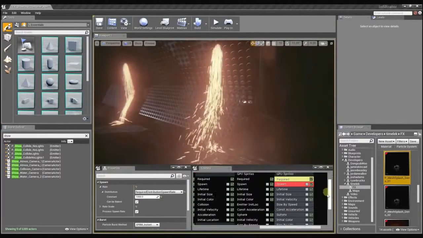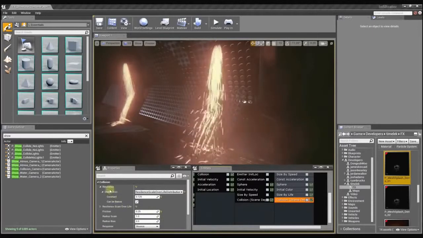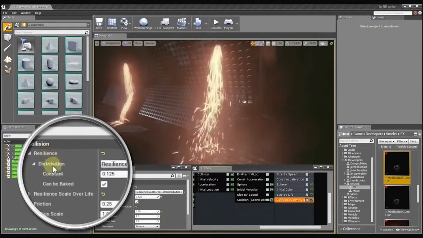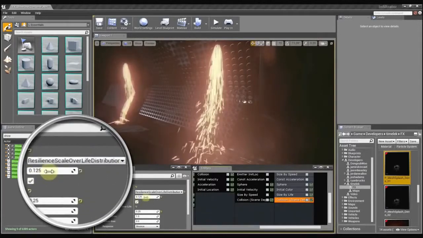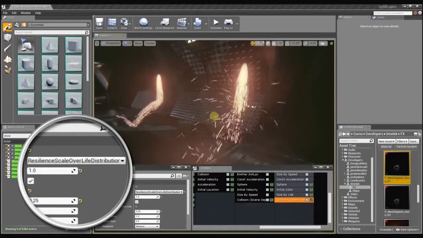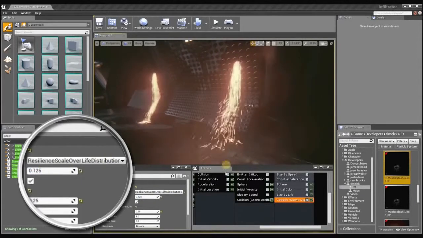So when we get into the actual collision module, there's several different options, and you can mouse over any of these to get a quick description of what it does. And so as you can see, the resilience controls how bouncy the sprite is. So if I set this to 1, the particle is just going to go crazy, bouncing all over the place. And if I set it back to 0.125, it's a little bit more reasonable.